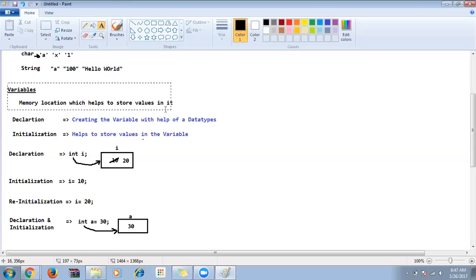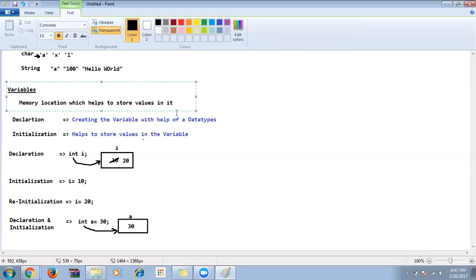This is what a variable is going to do: it stores a value into the memory location. That's what it does. Clear for everyone?